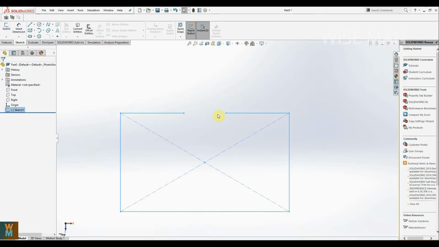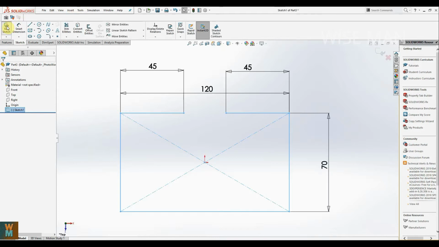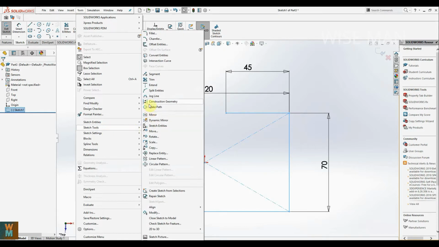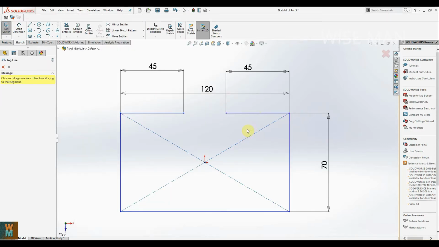Now the next option which we are going to see is the Jog Line option, which is also available in the tools. Before that, click on Sketch, go to Tools, Sketch Tools, and there is an option of Jog Line. As we know, a jog line is a line which has some height from some base, and it has a different height. So let's use this option to make a jog.